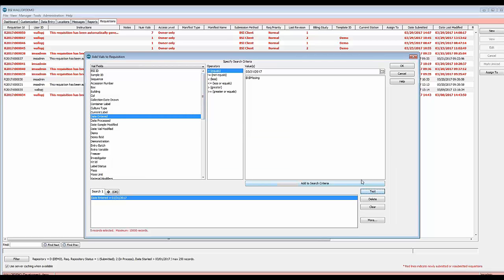We can test to see how many of those specimens meet our search criteria. We can see here that 5 specimens match our search criteria, and those are the very 5 specimens we entered today. We could add other search parameters to make this specimen search more specific.